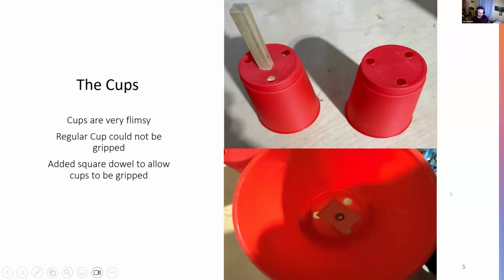So when I first received the cups, I noticed two things. Number one, I don't know if this is going to show up on camera, I'm only using two fingers and I'm almost bending the cup to half its size. So they're super flimsy and flexible. The second thing was, because of the tooling limitations that were just mentioned, there wasn't a reliable way to grab the cup. So we needed to modify the cups in some way.